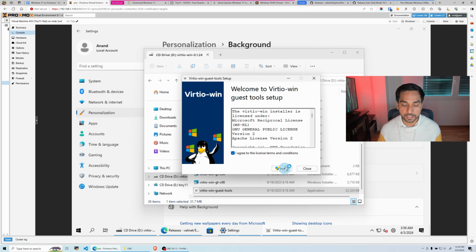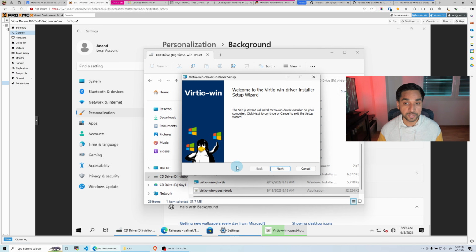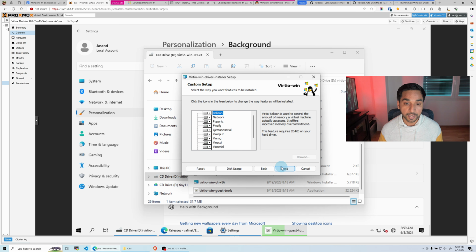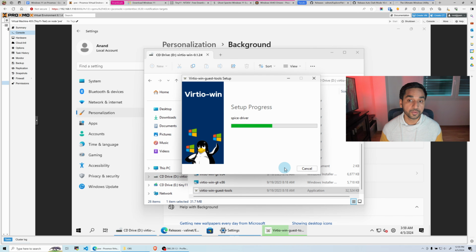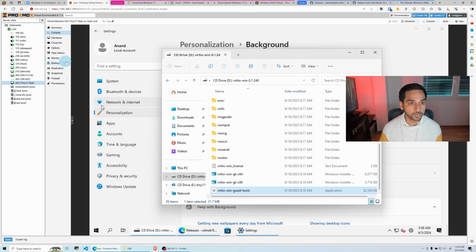So let's install that. This should install Spice enhancements, a few other drivers that will provide you additional features. Let's go through the process right here and finish the installation. There you go. Now you can see the QEMU agent and Spice agent were both installed. What do they mean? Let's head over to the Proxmox screen right there.